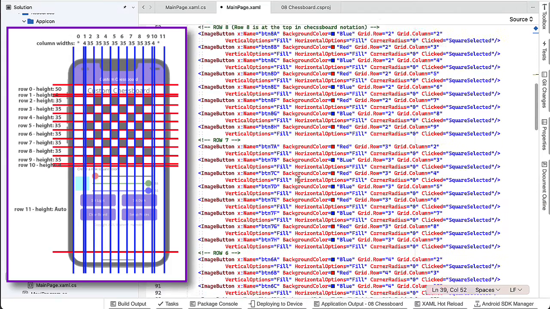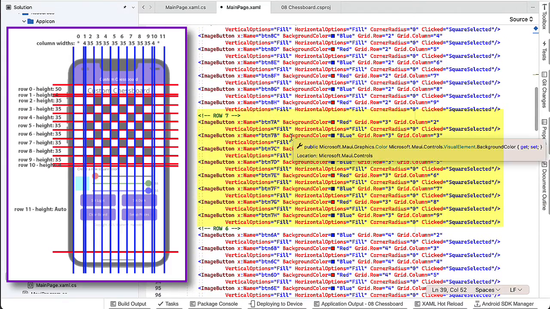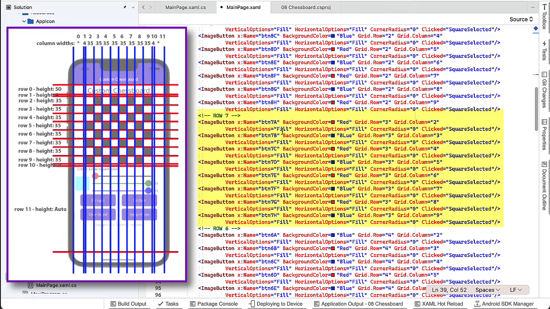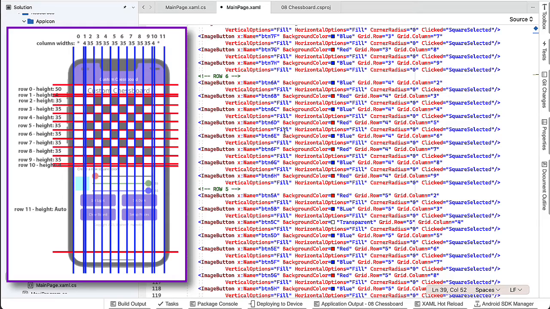All I did was copy and paste for row 7, just change the names and change, in this case, the grid row. You can leave the grid columns the same. Row 6, change the grid row to 4, rename all the buttons, all the image buttons.